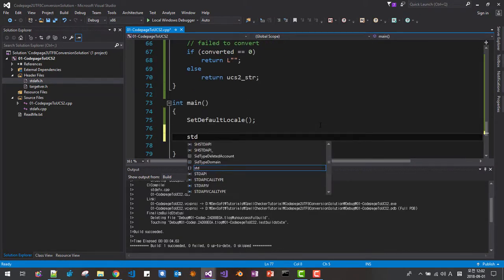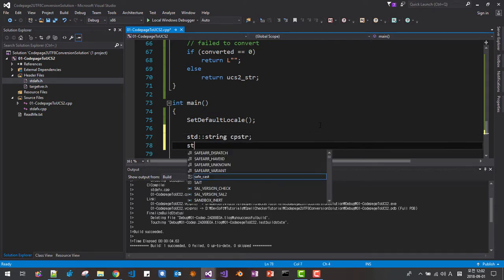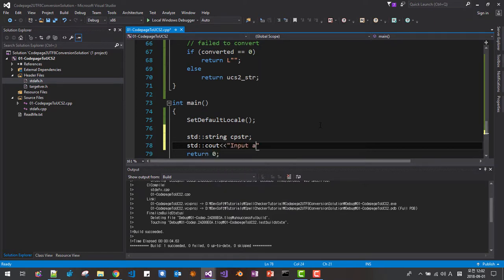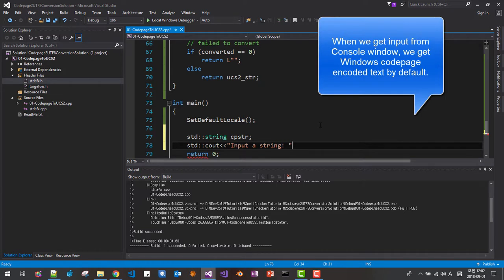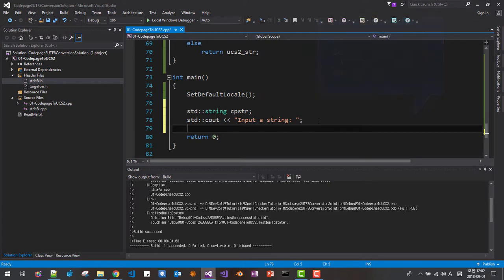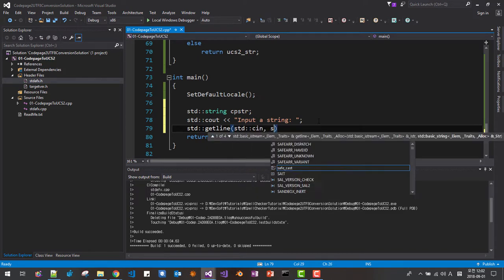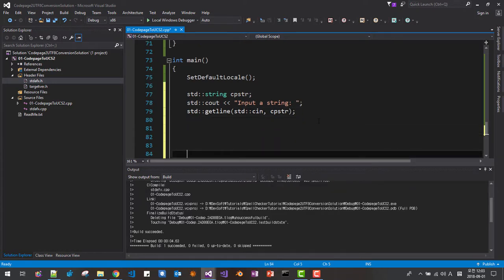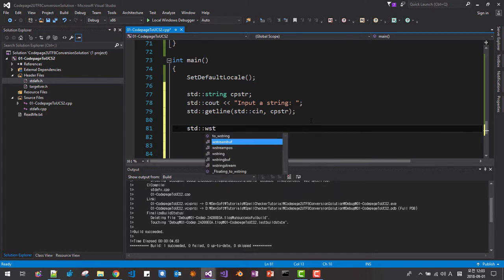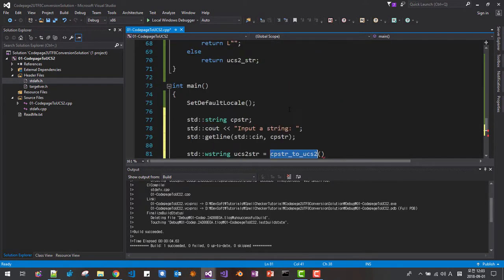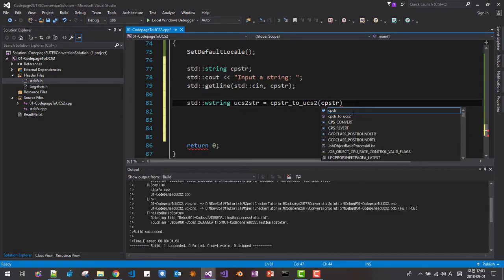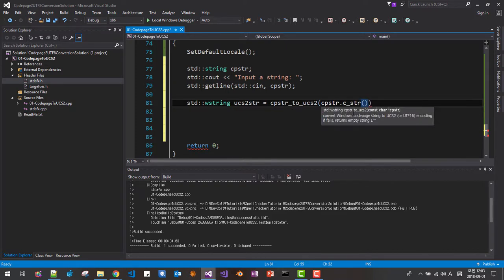At this point, std::string cpStr, std::cout, input a string. Then we are receiving input. Then we say std::getline, std::cin, cpStr. Okay, here we get an input string. Here we are converting to std::wstring ucs2Str. Okay, we are calling the function that we just created here. So we are passing cpStr, but it should be the character pointer c_str. It should be a character pointer like this.